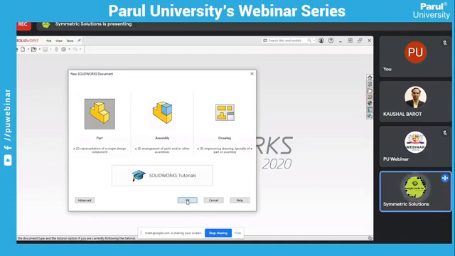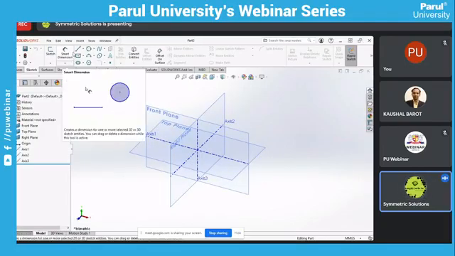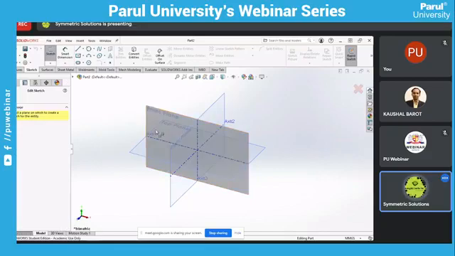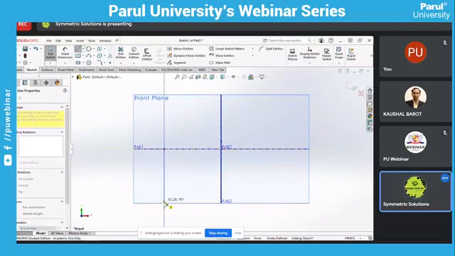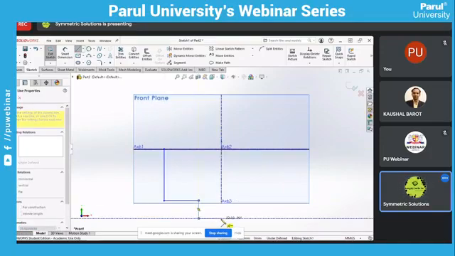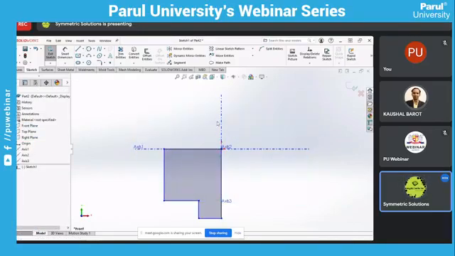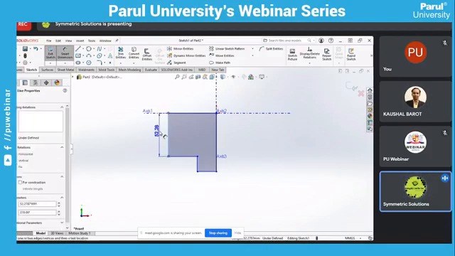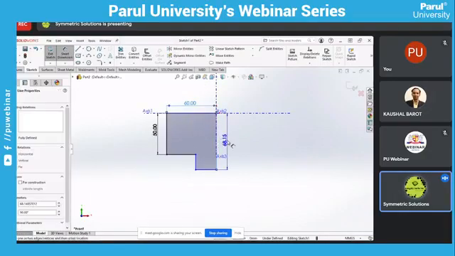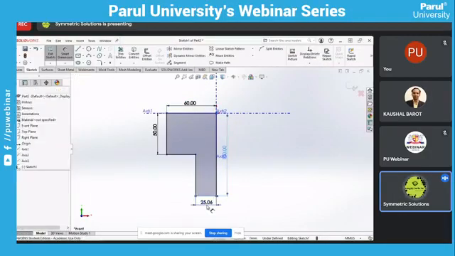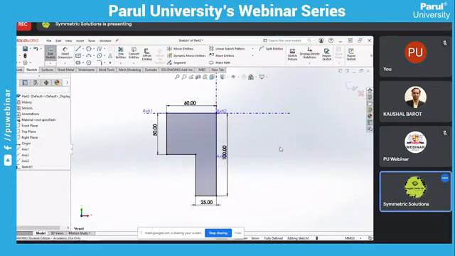In part modeling, again I'm going to give an example. In part modeling, see, I create some object, like sketching a drawing on the front plane. In the front plane, I create some lines. I'm hiding this plane. Now give dimensions. This line is 50. This line is 60. This is 100. This is 25, and this is fine.